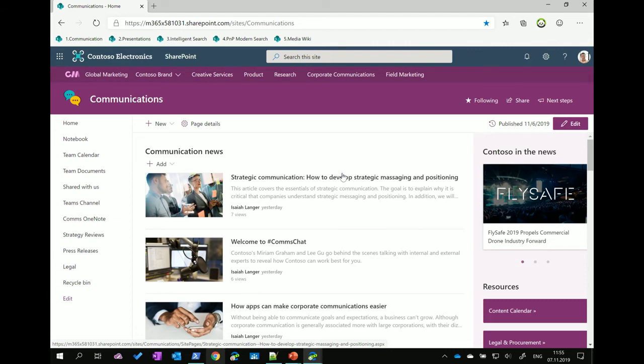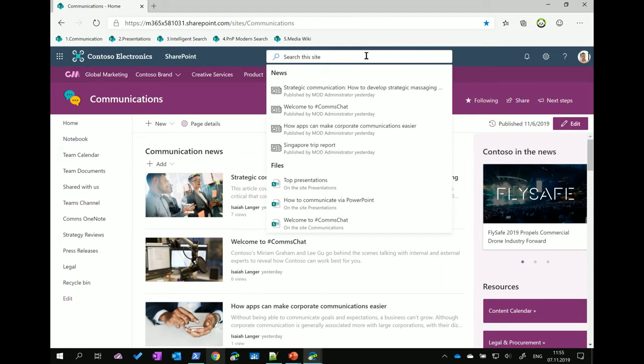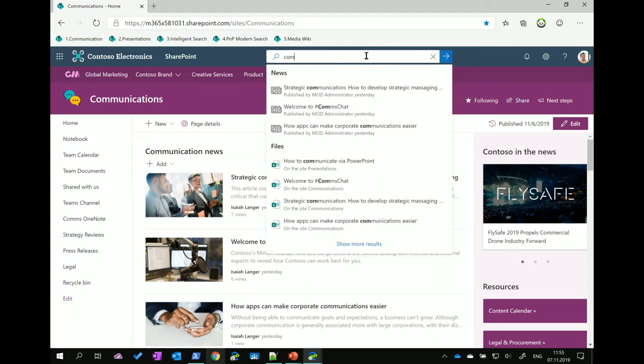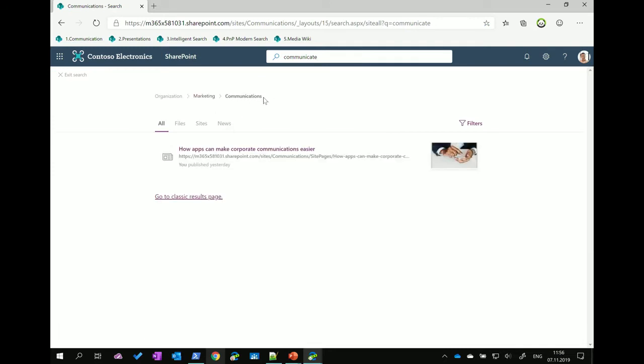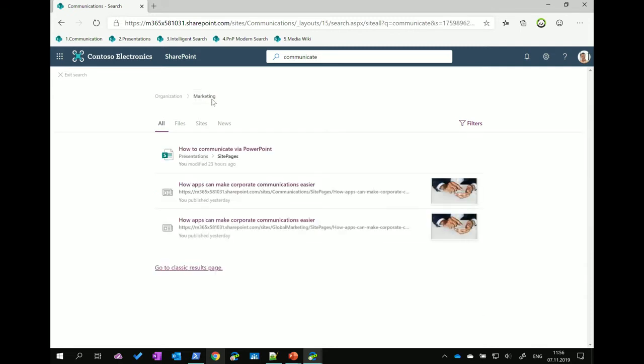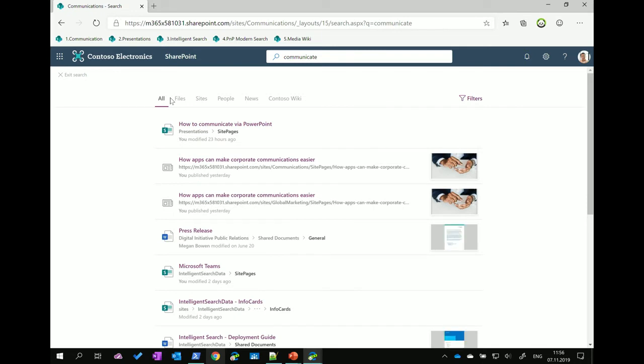So for the scope setting, I have a communication site here. If I search for communicate, by default you see the search results are scoped to the site only. That's a communication site, but this is an associated site to a hub, so I can upscope to the hub itself. So it's marketing, now I get more results. Or I can also upscope to the organization and get even more results.